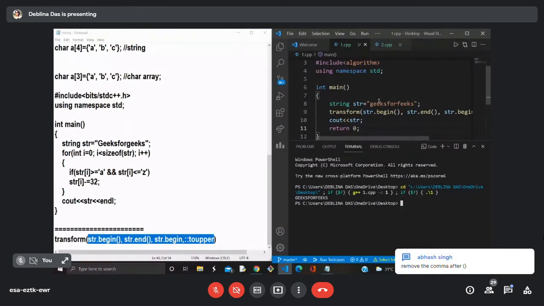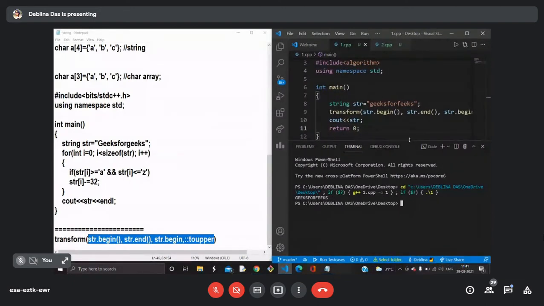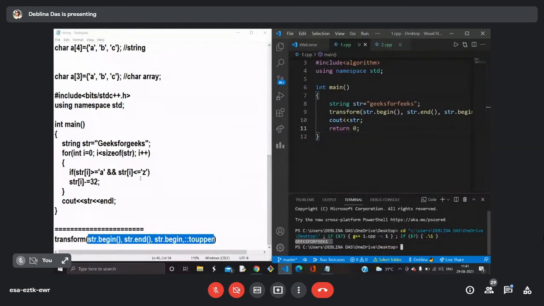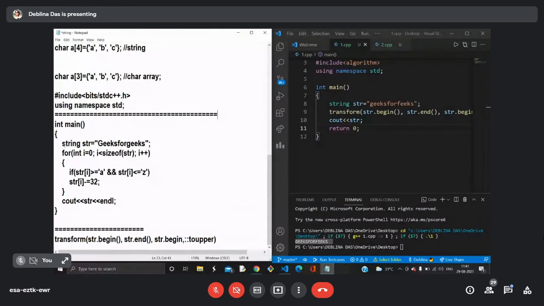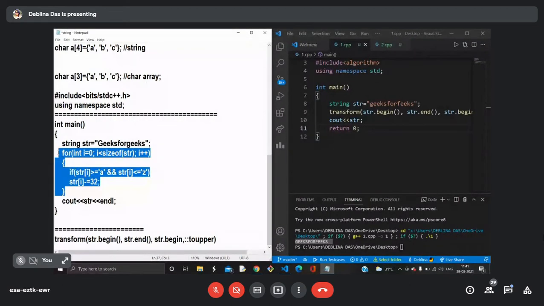See, this is the code, and see, everything has come in uppercase. Okay. So previously, for converting this same thing into uppercase, we had to use a for loop. This one is the code. So we had to use the for loop, and it was a bit complex thing.